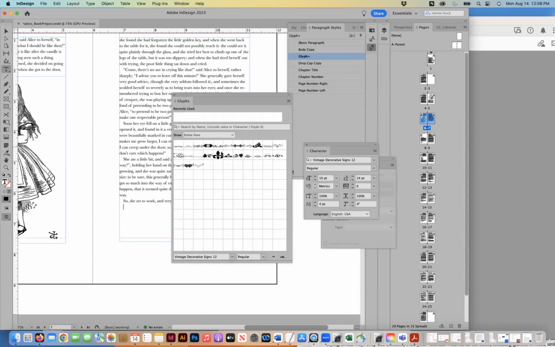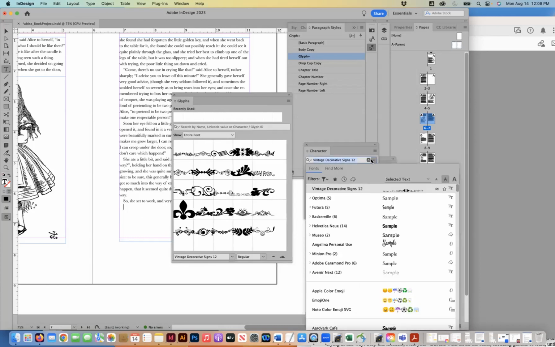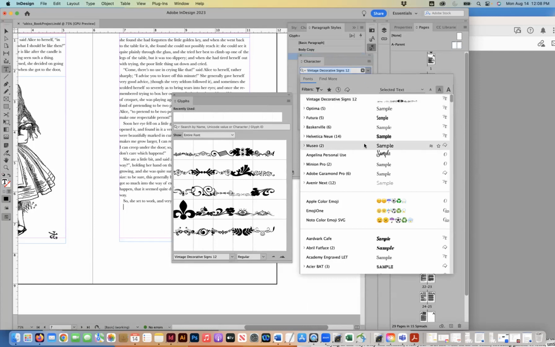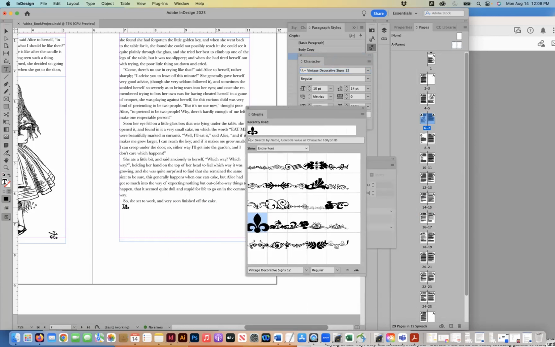So for instance, if I did Vintage Decorative Signs, let's see the entire font. You can go to your entire font with the Vintage Decorative Signs, and you can see a symbol in there that's linked to that. And there are different fonts, these ones are mostly almost like dingbat fonts. So let's say I want to end it and I want to have a symbol like this. I'm going to go ahead and double click on that, and it's going to show up as a glyph.